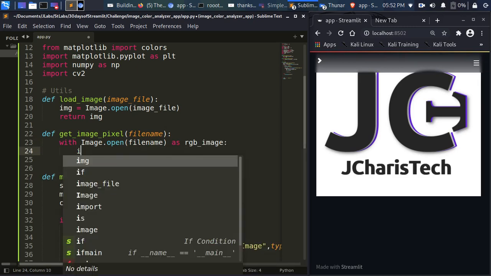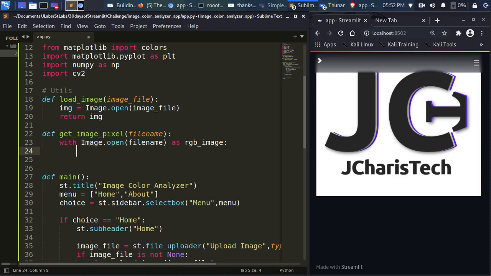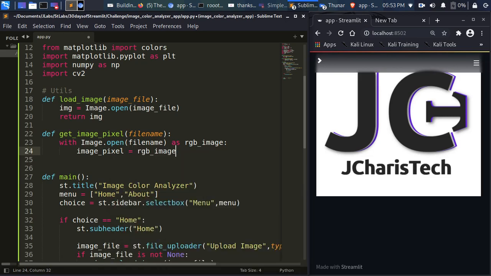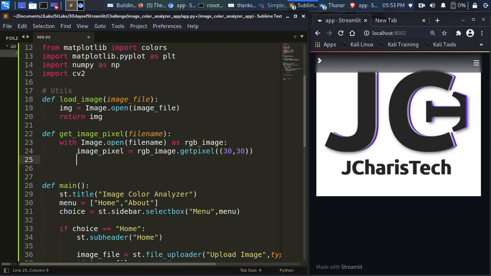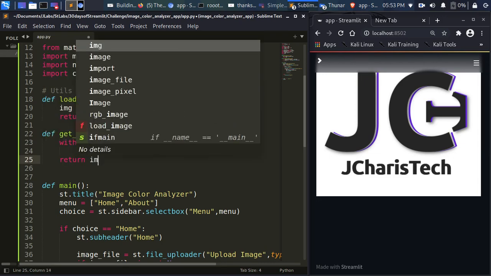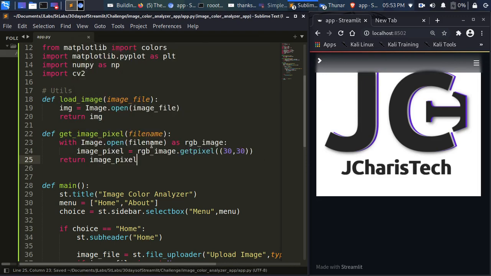Then I want you to get the image pixel. So the image pixel is going to be my RGB image, then I'll just go with getpixel. In getting the pixel, I can just specify that I want 30 by 30. Very simple, right? It's going to give us the pixel of our image, and now I can return that image pixel.